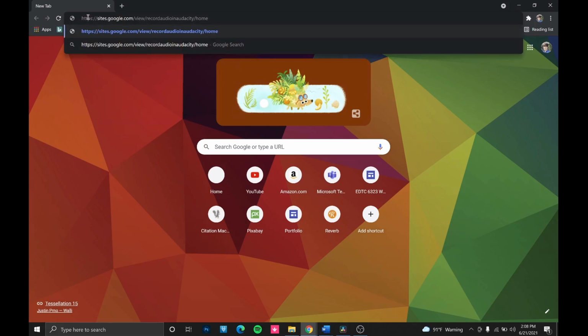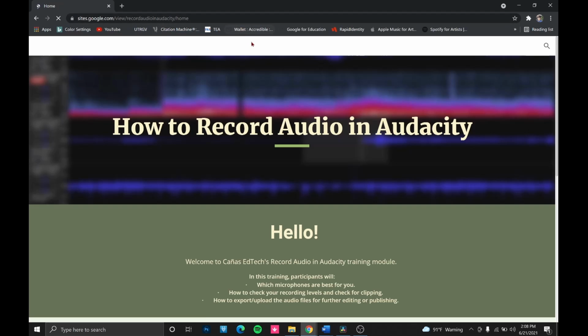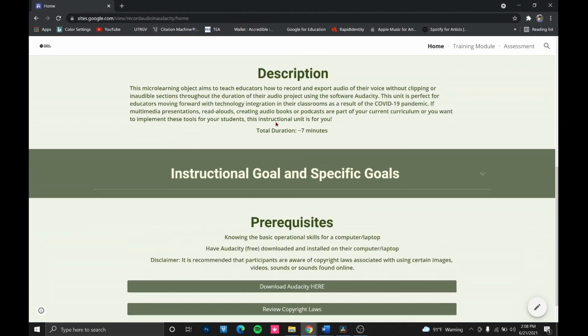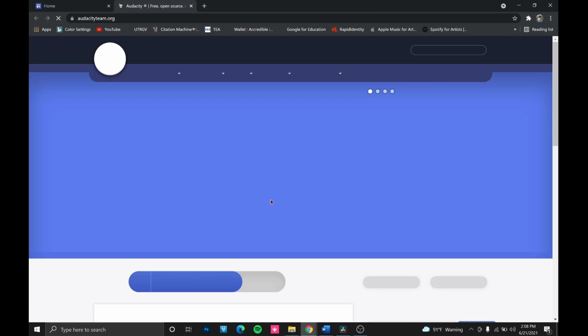Oh, also just a quick reminder, at this point you should have installed Audacity already. If you haven't, that's okay. Just go ahead and refer to the website. The link will be in the description. You can go ahead and follow the directions here to successfully install Audacity.